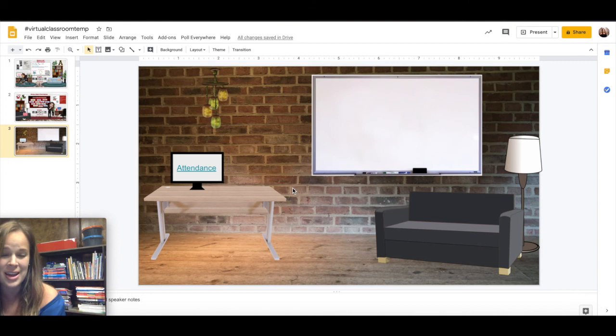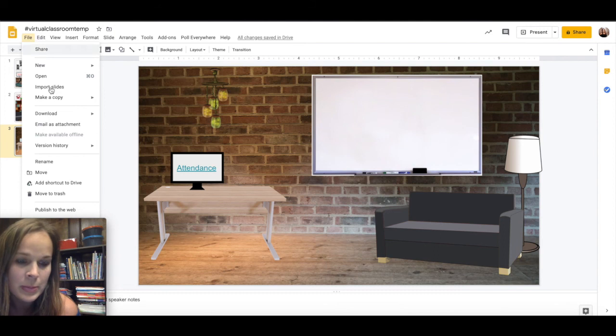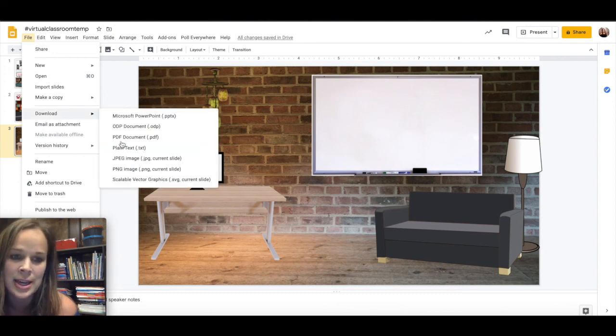All right, so you get the idea, right? You can add decorations, you can add posters, you could add a bookshelf, you can add your Bitmoji, you can add really anything that you want, whatever you want your classroom to look like by just using the order and the layers. Once you get done with your classroom, all you got to do is go to File. We're going to download it as a PDF.